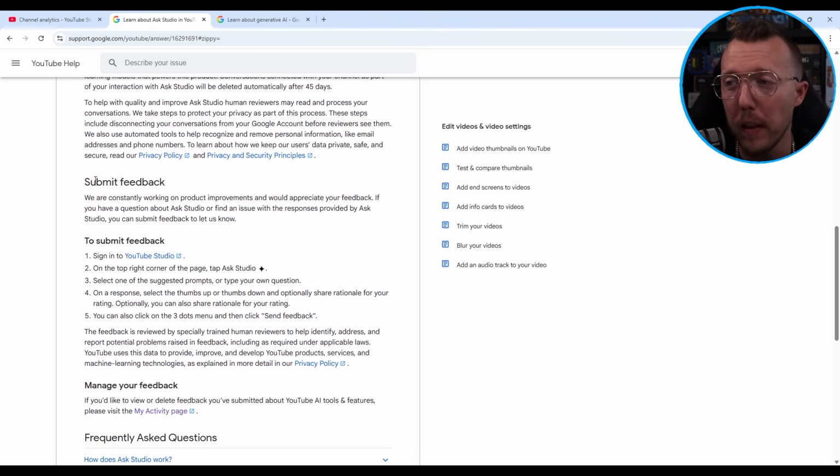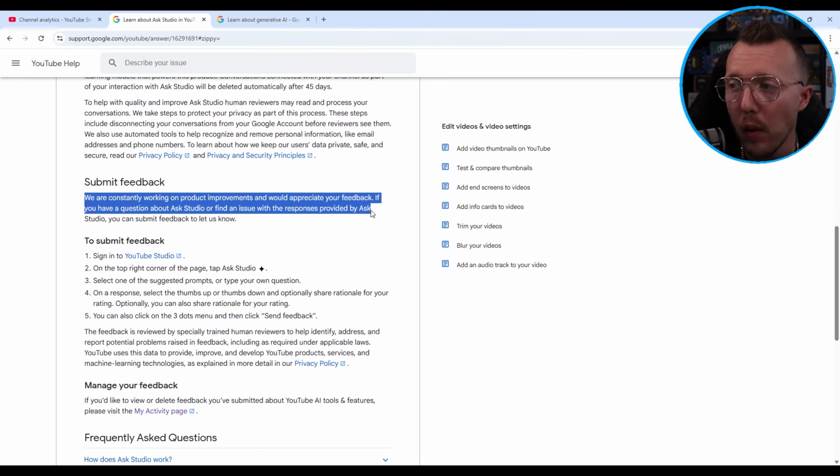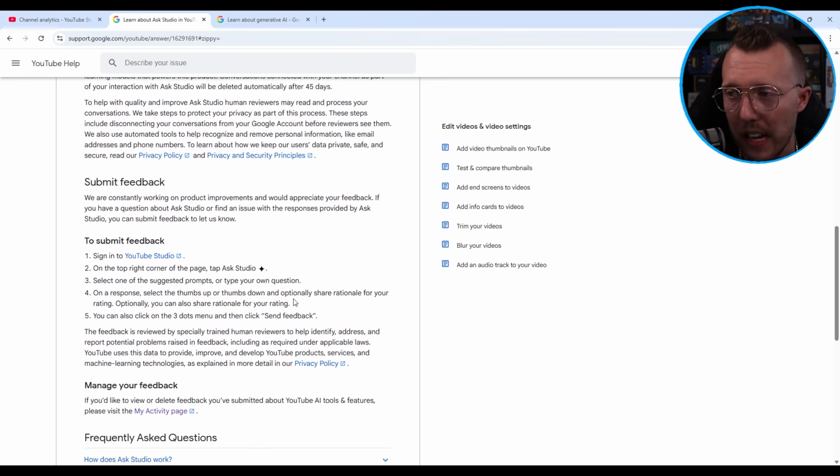But they do give you some feedback feature. And I would recommend you doing this, okay? It tells you exactly how to do it. If you're running into an issue or something that it doesn't know how to do or a challenge or it's just straight up wrong, let YouTube know. Let them actually work on that problem, because this is a great feature, but it's only going to get better if we are actively trying to help it get better.